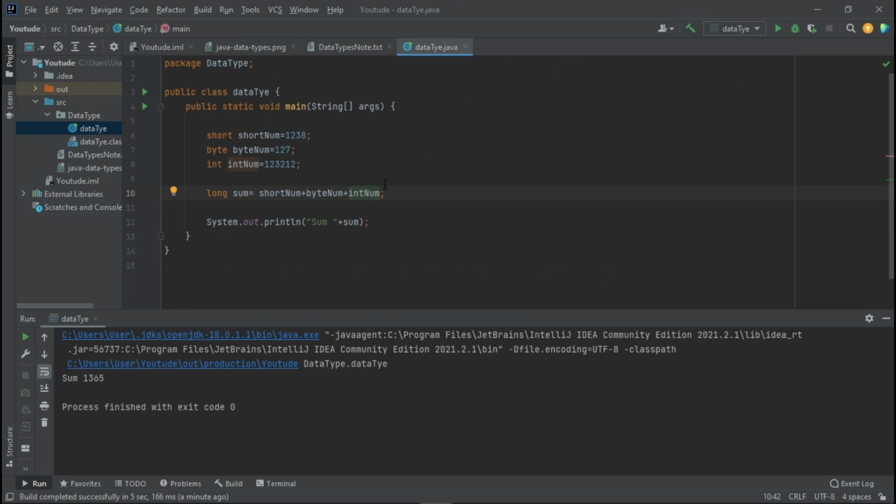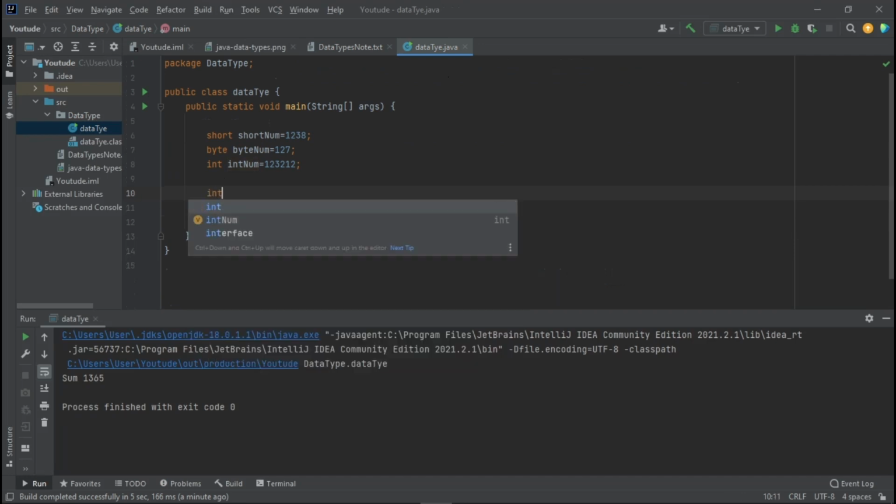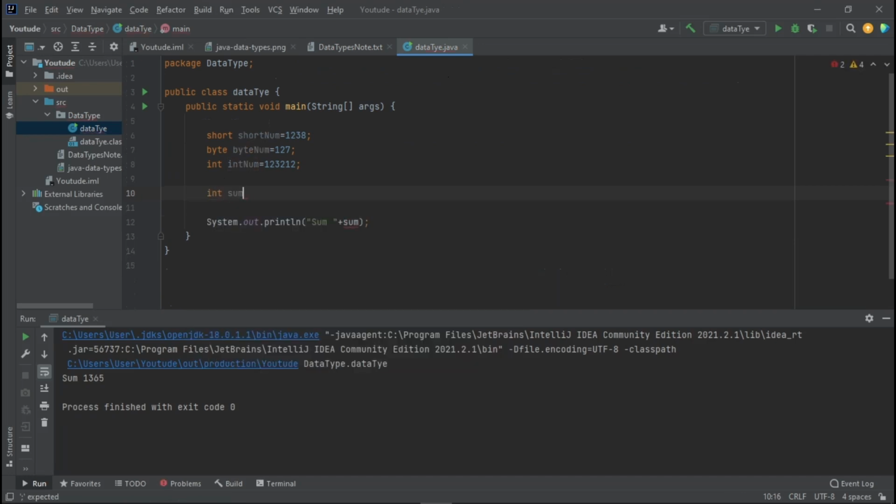You can also add a long, but you have to remember this: if our data type of sum is integer, we cannot add the value of long.